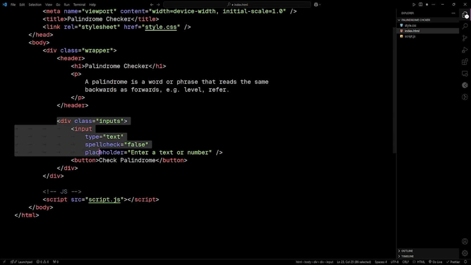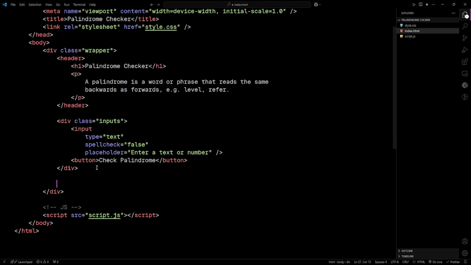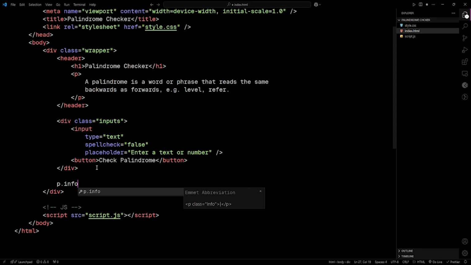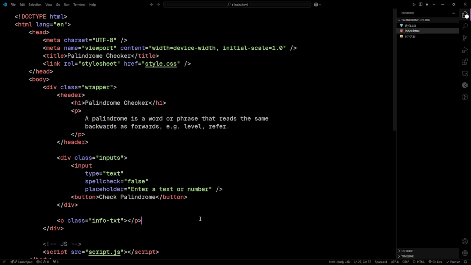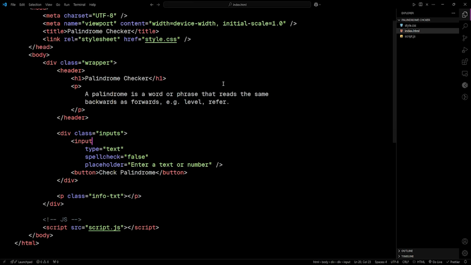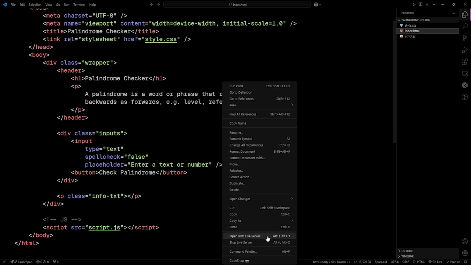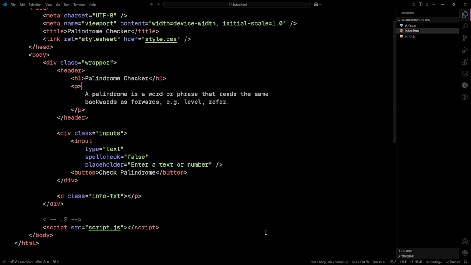Alright, after this div, let's create a p tag with the class info.text or txt. This is where we'll show the word or number which is a palindrome or not. And I think it's done. Let's save it and open with live server. Make sure you have the live server extension installed on your VS Code.